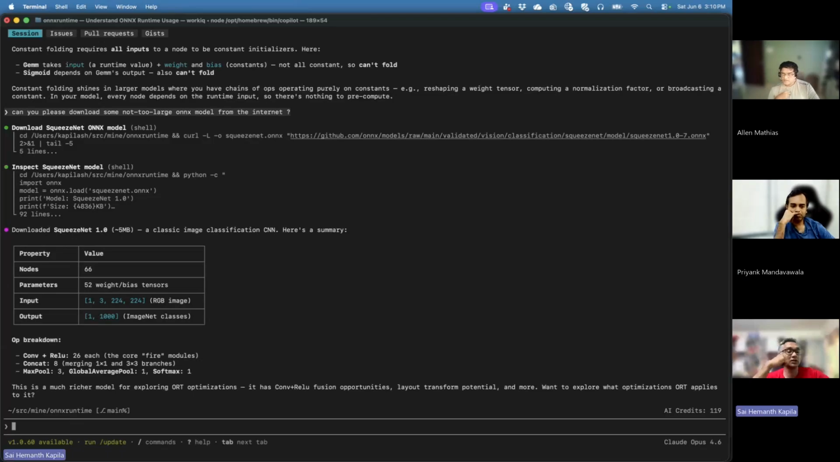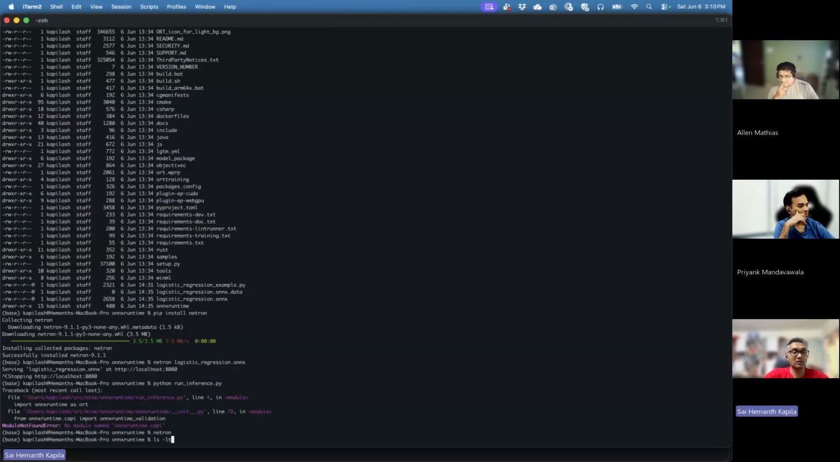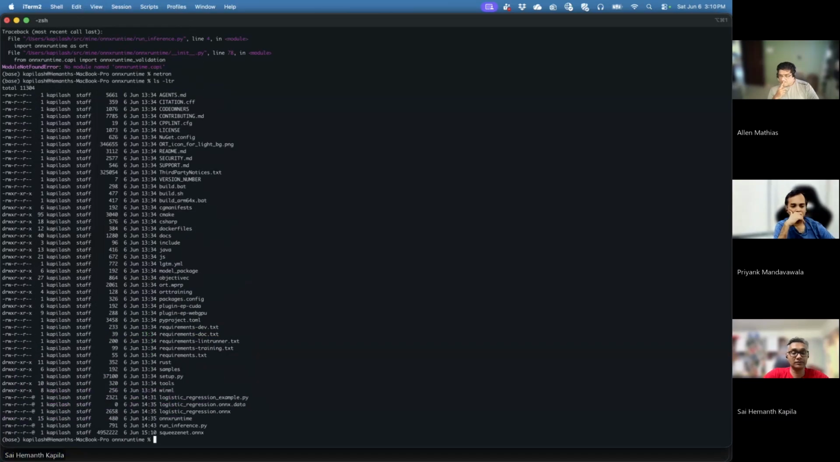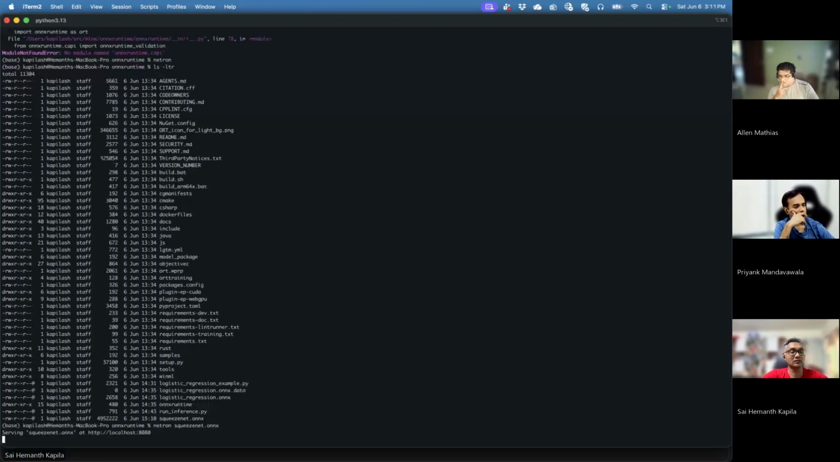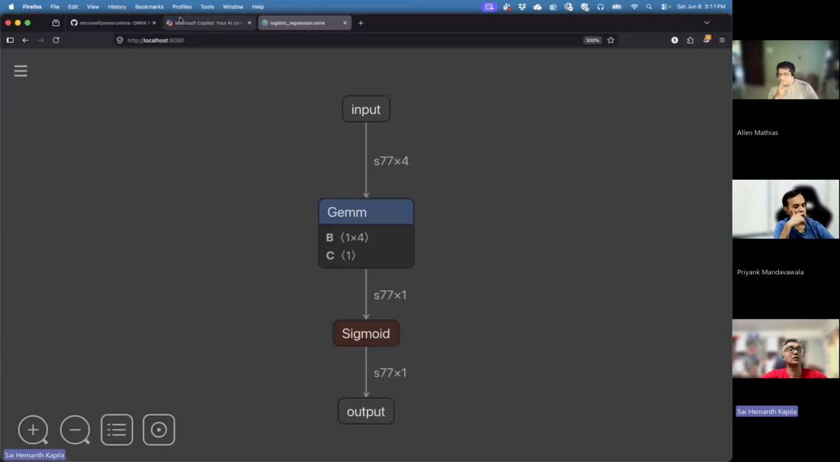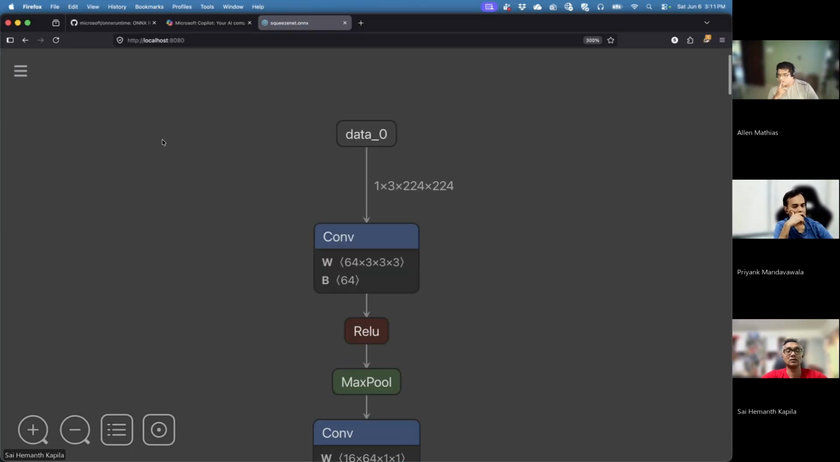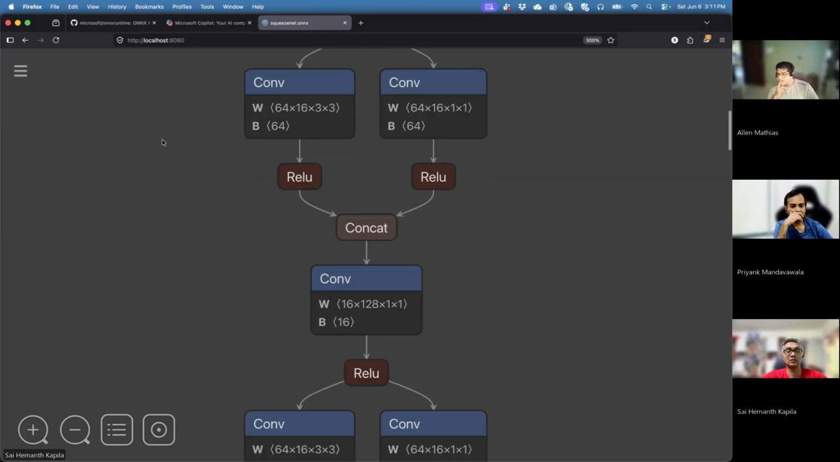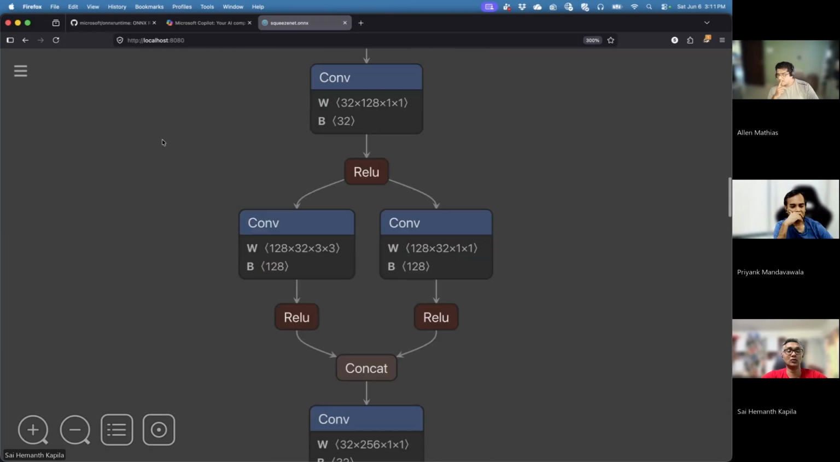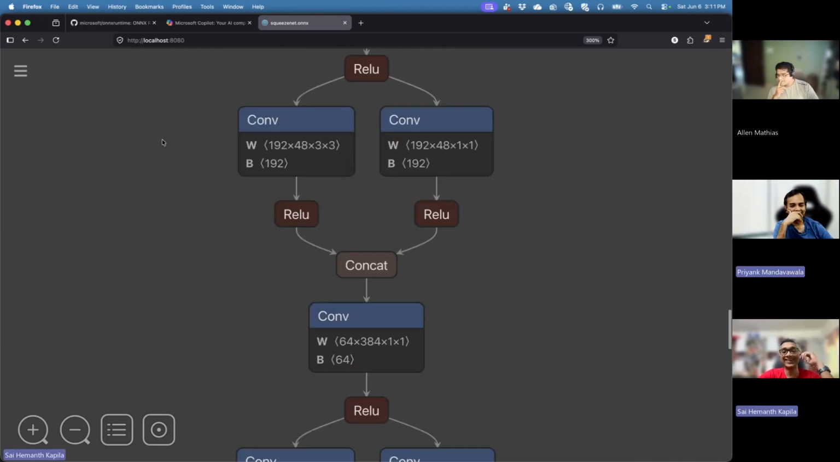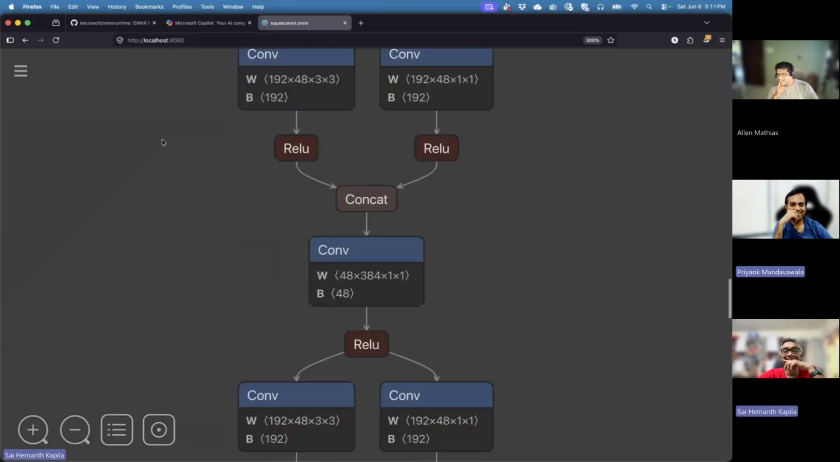Shall I run it on Netron? Yeah, that would be good. Let's see what it shows. 66 nodes. So this looks like a big enough model. Okay, what is the file it downloaded? SqueezeNet, okay. Whoa. It is going on and on. Alan, you want to take a manual path at this?